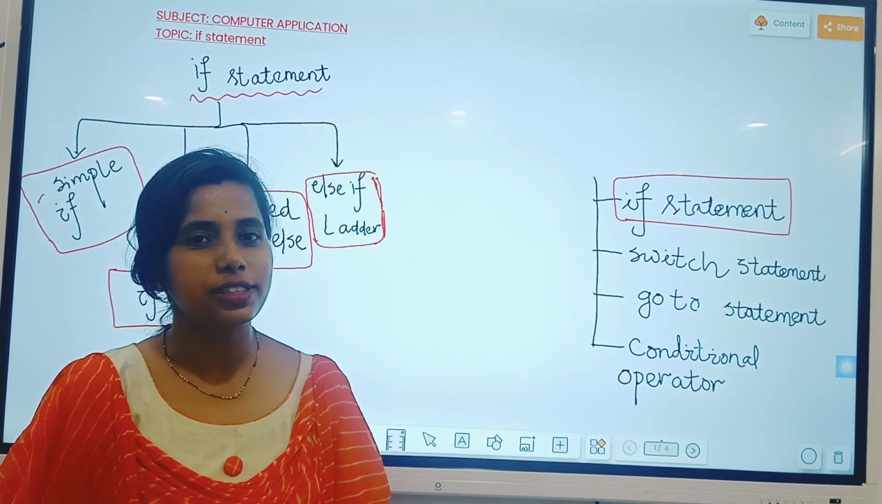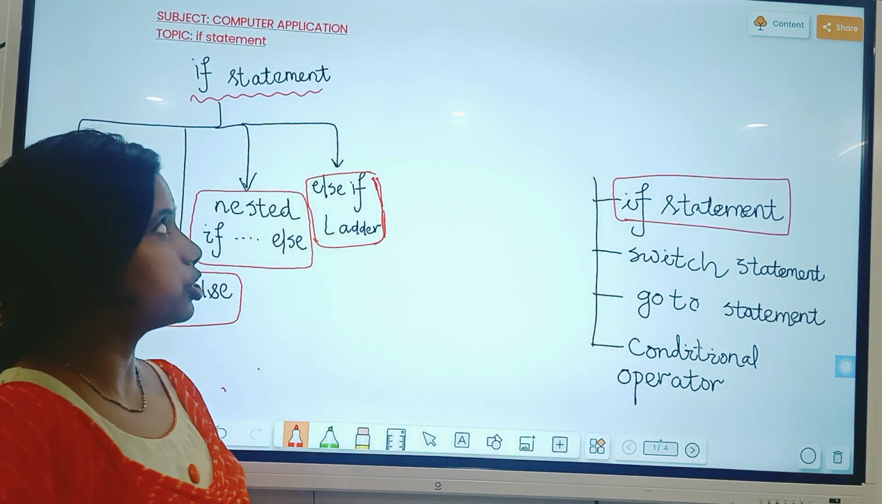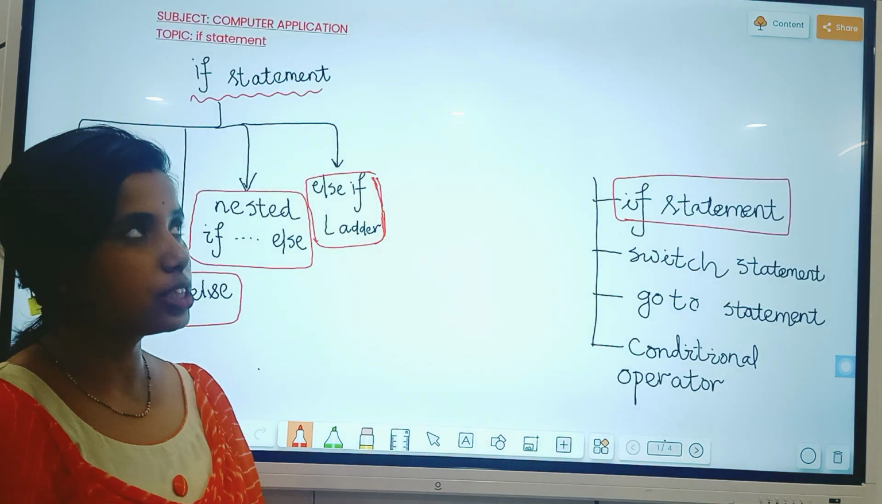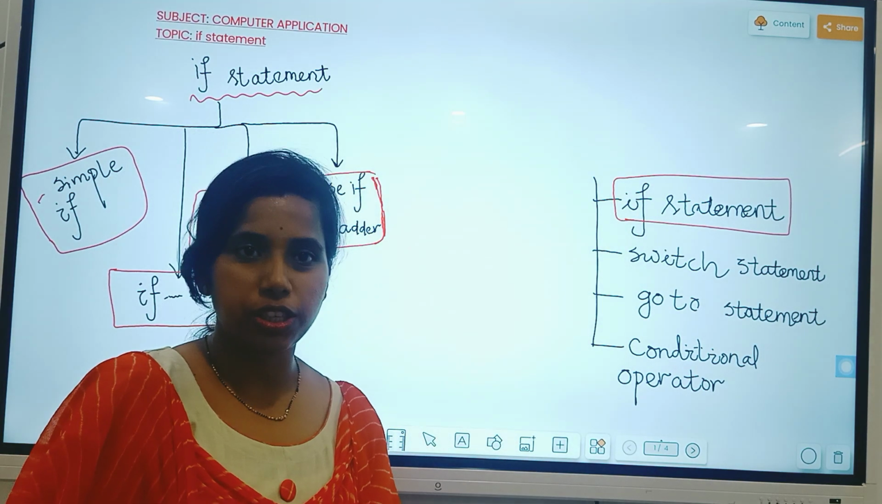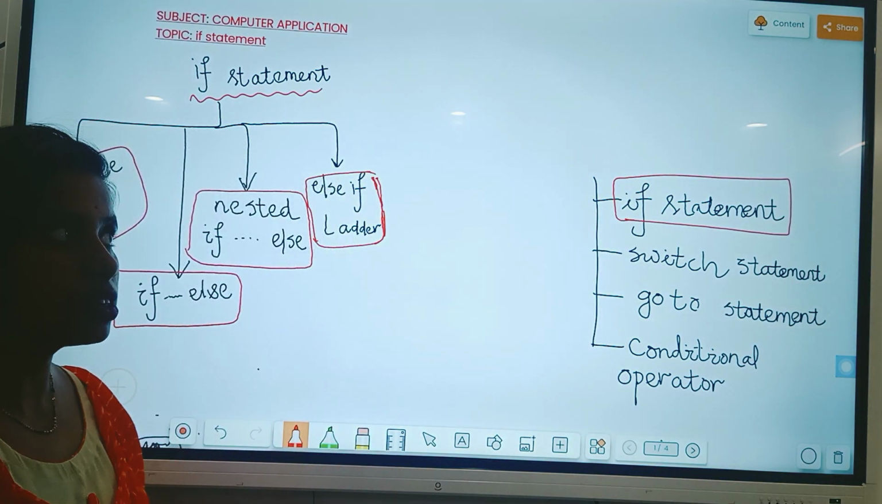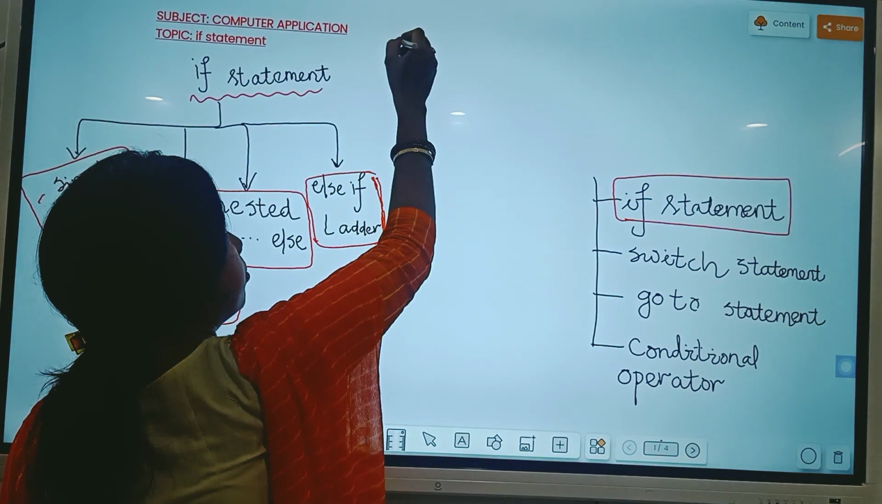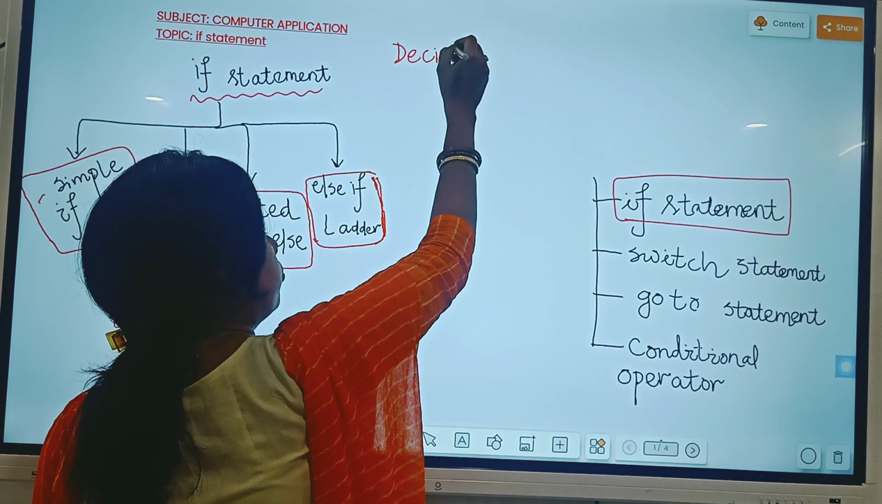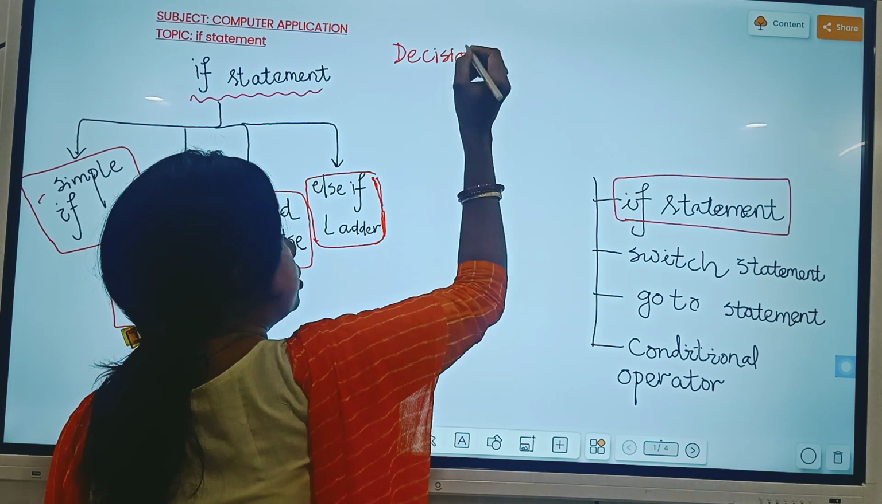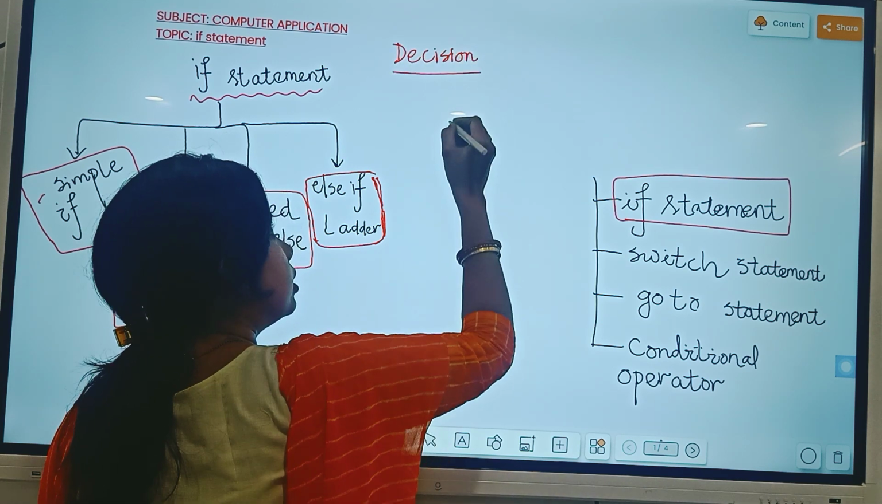Hello students, today we are going to have the discussion about the if statement, which is one of the most important parts of decision statements or control statements. We can also call them conditional statements, where in programming we are going to take a decision.